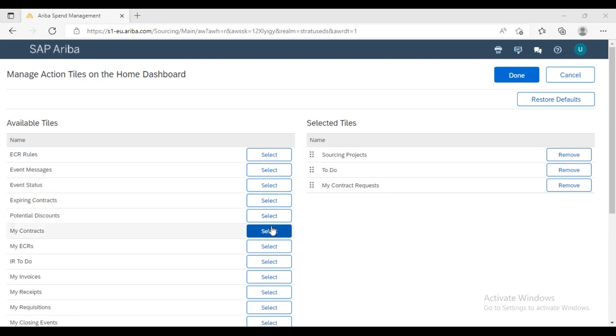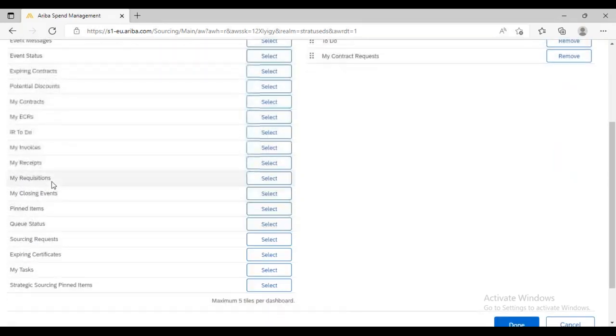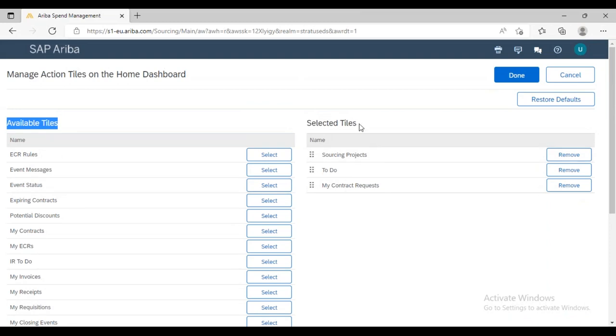We can see this page, and here on the left-hand side we can see all the available tiles. These are the tiles that Ariba offers as predefined tiles, so we can see a list of tiles available on the left-hand side, and on the right-hand side we can see the list of selected tiles. That means whatever tiles we have added in our dashboard, we can see here, right? So we have the flexibility to add or remove any particular tile from our dashboard.